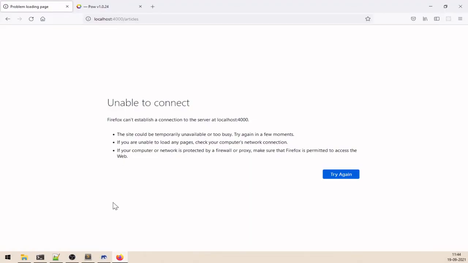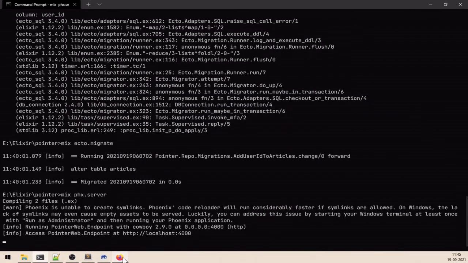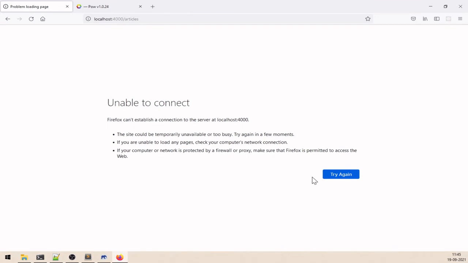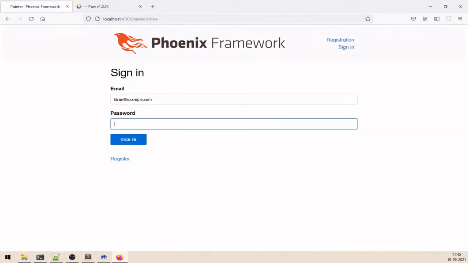So back to the browser, and so it is done, I think. Let's click and try again, and we should see the page, I mean the listing page for the article, and we should not see any article over here. Before I go further, I would like to sign in so that we can test that requirement. Okay, so 1 2 3 4 5 6 7 8, it signs in, and it also takes back to the home page.